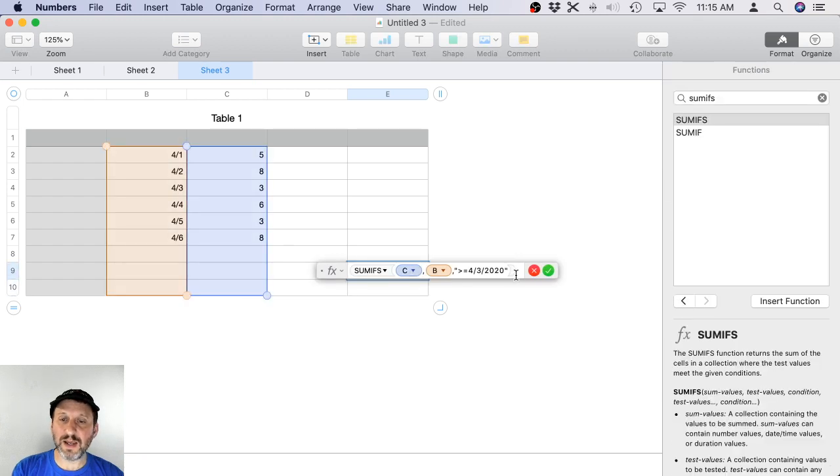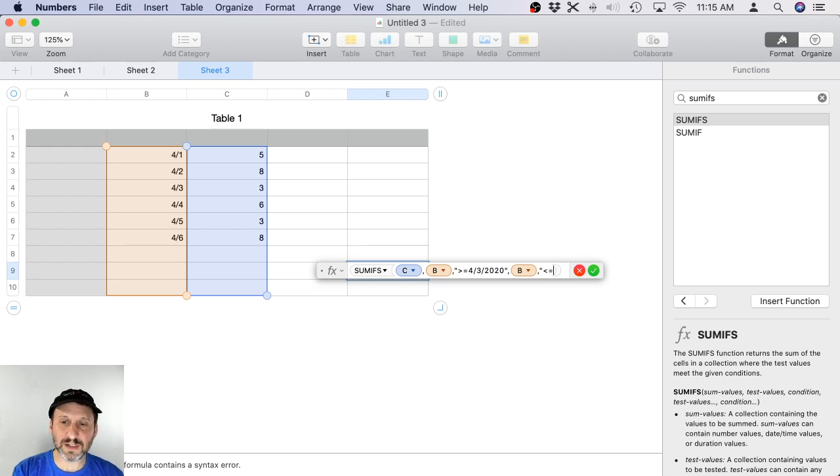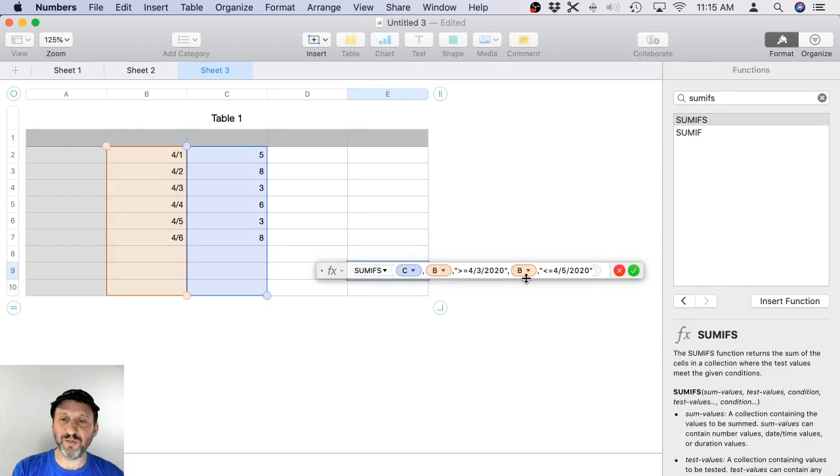you can see I get 20. Now I can continue to add conditions. So I would add another test of B again, but this time let's test it for less than or equal to 5-2020. And now I get only a 12 because it's 3, 6, 3 right there. So that's how I do it within a range.